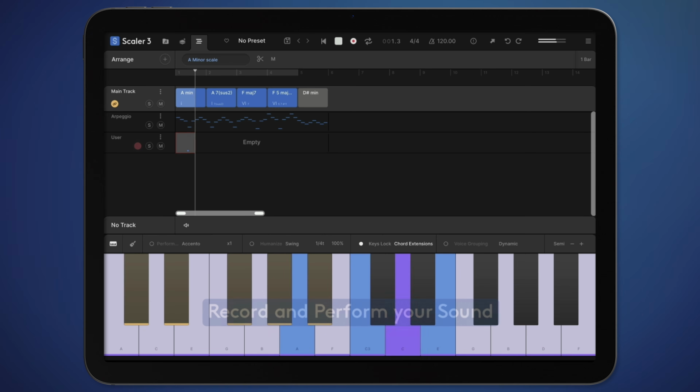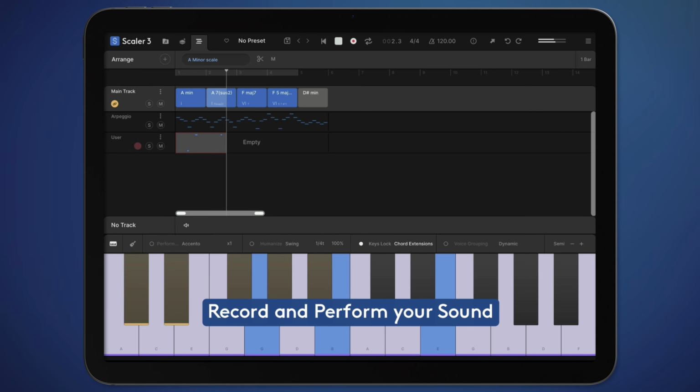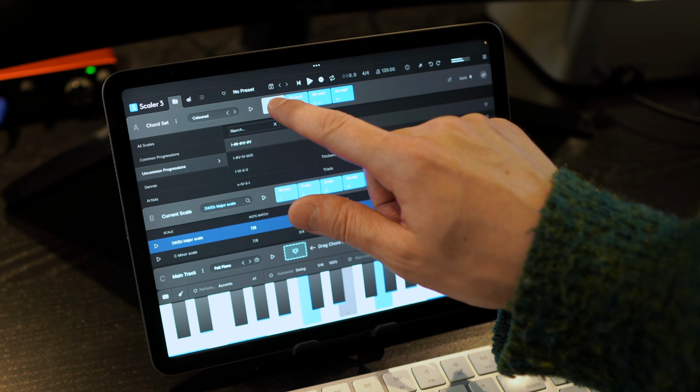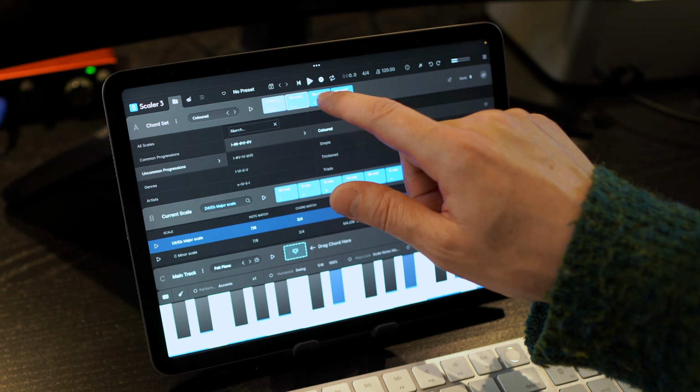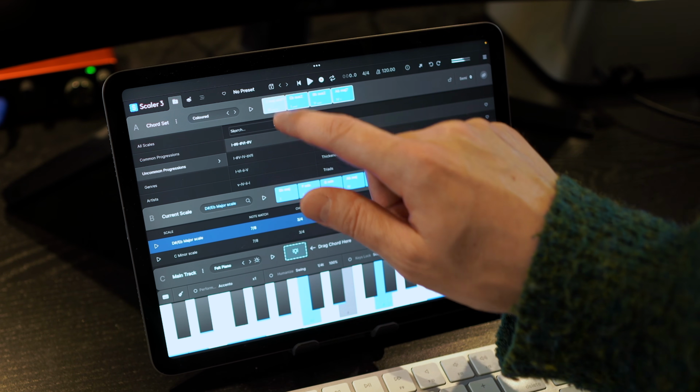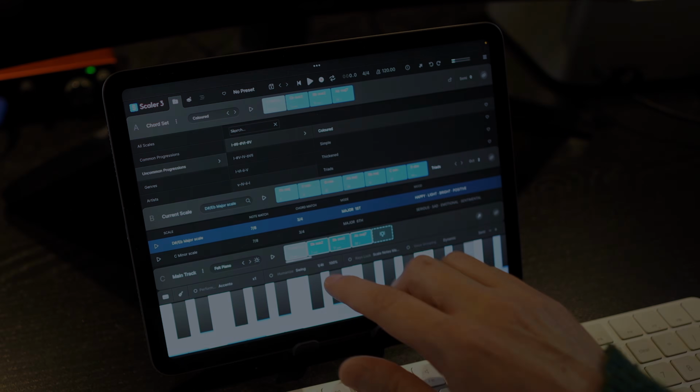What's really amazing about this app is that it isn't a watered down or simplified version of the desktop app. This is exactly the same program as Scalar 3 on Windows or macOS, plus a few little tweaks and extras specifically for iPad to make interacting via a touch interface feel as natural as possible.